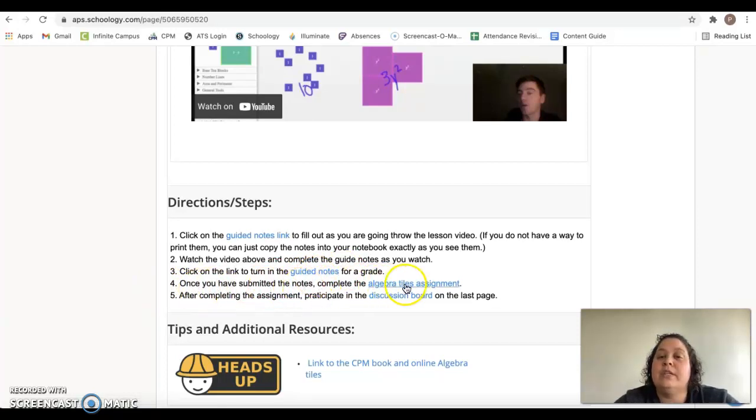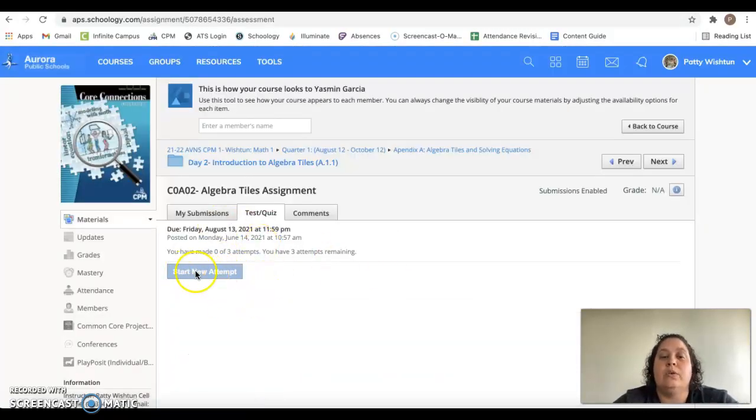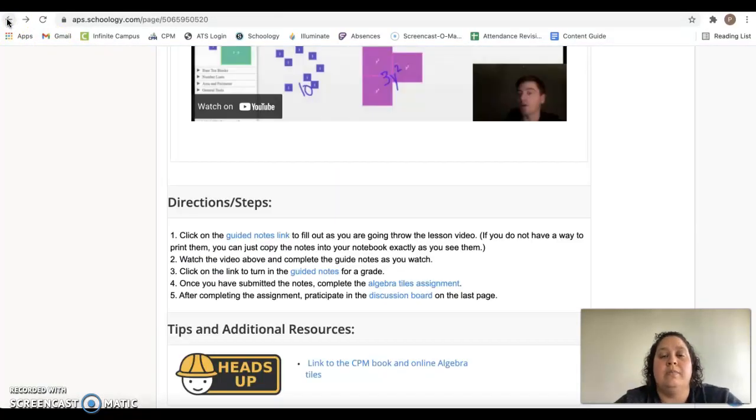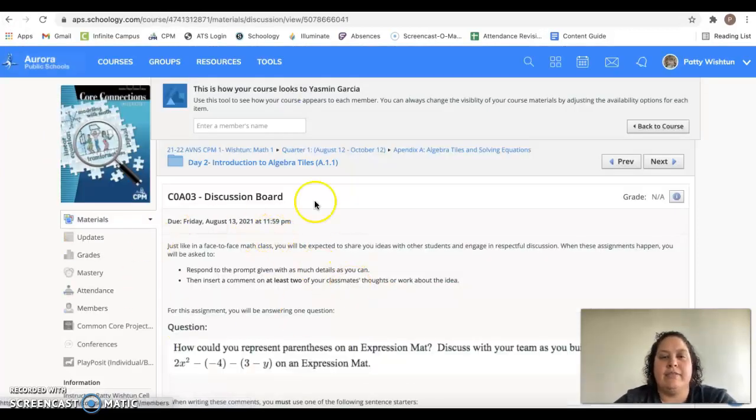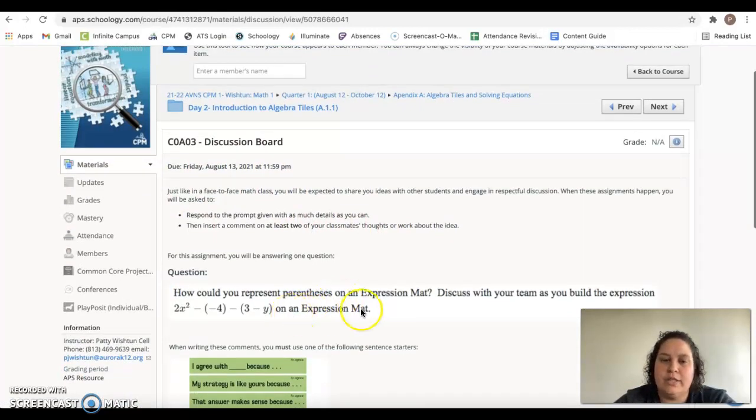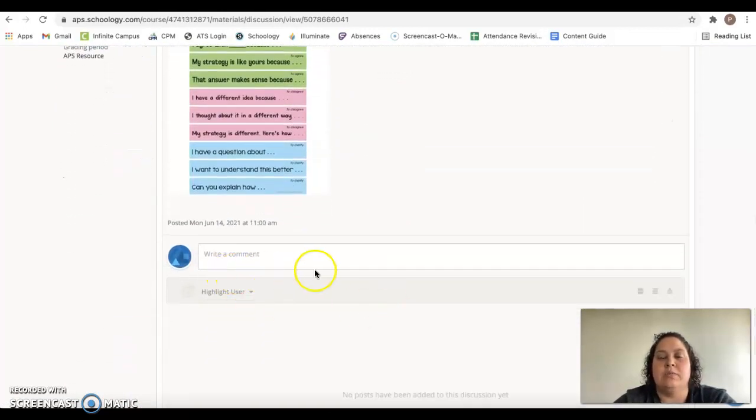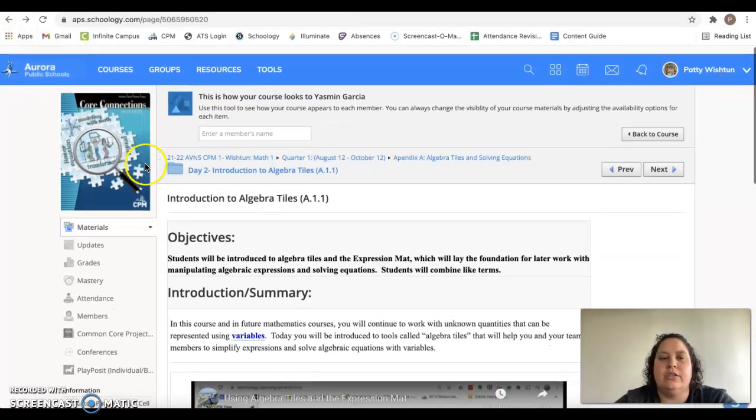Once you've submitted your notes, then you can go over to the title assignment. You can click straight on that, and it'll take you over. You can start an attempt and take it. It says quiz or test, but again, these are also just assignments. If it's an actual test, I will let you know, and it'll more than likely be called an assessment instead of just an assignment. And then last but not least is a discussion board, where you can click on here and you're going to have a discussion question that you want to answer, and then a response to a couple of the other students, okay? So that's kind of what each lesson looks like.